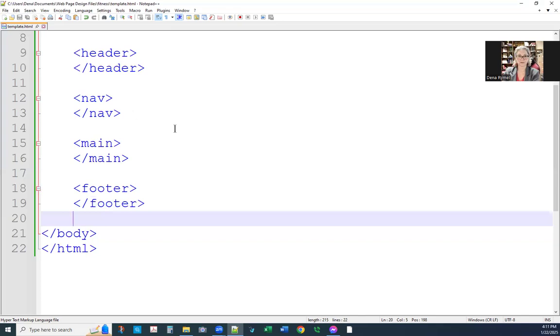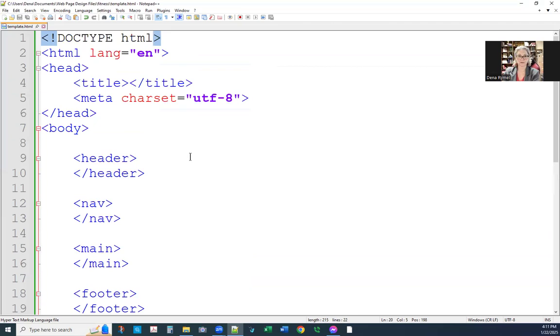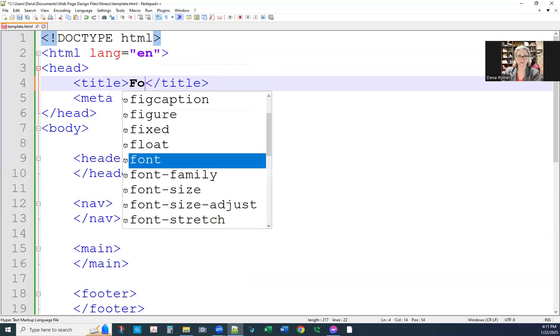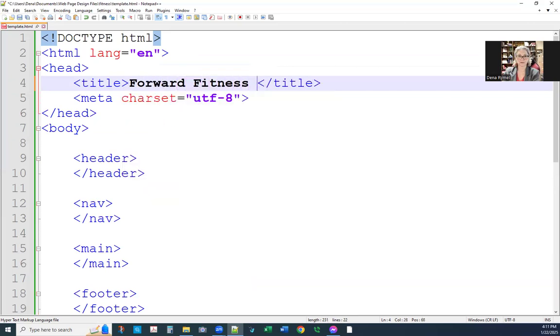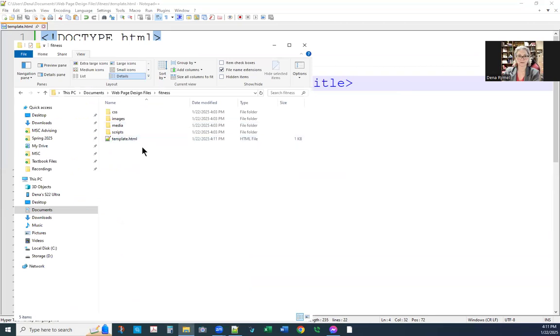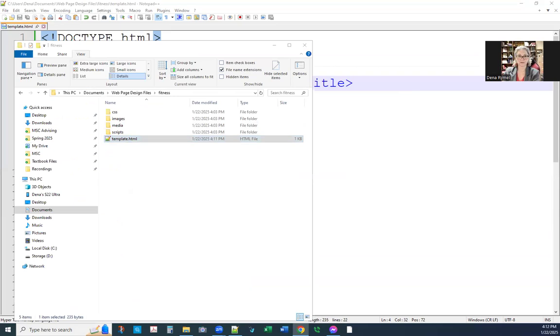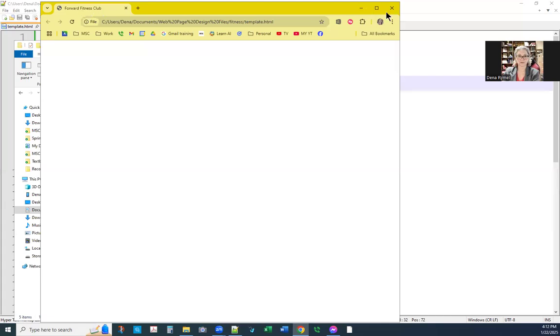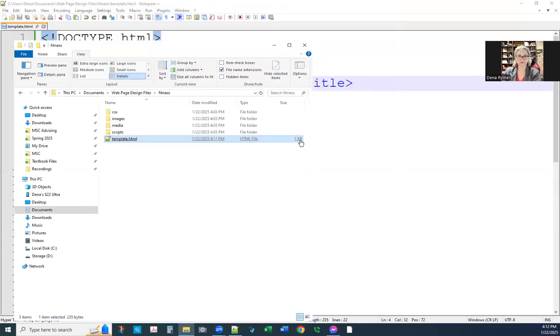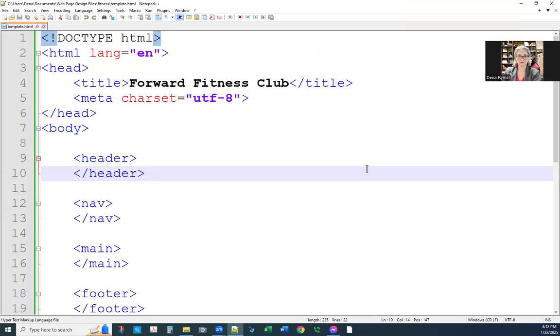Okay, I'm on page 59. Place my insertion point way at the top. Now we're going to type Forward Fitness Club. All right, so let's save it and let's go look. So I put it here. Let's go open with Chrome. Drag it over. All we've done so far is this up here, very top, Forward Fitness Club. Okay. That's okay. No weirdness. That's good. Okay, let's go to page 60 and do some more things.